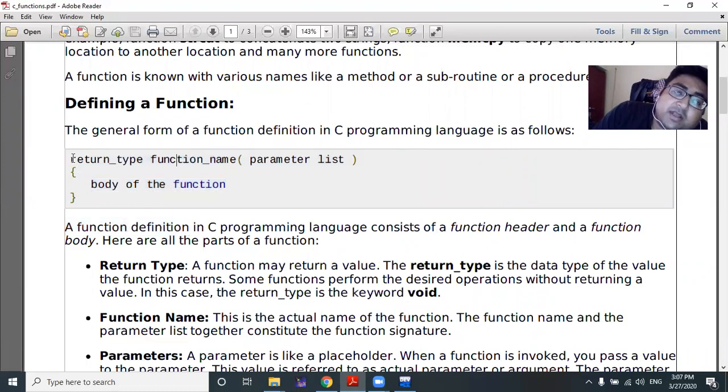A return type is there. If it's an integer function or a float function, return type means every function must return a value. If a function does not return a value, then in this return type it will be replaced by void. So in case of main, sometimes I have used void main. You remember that in most of the programs. So void means no return value. Now sometimes instead of void main, I have used int main.